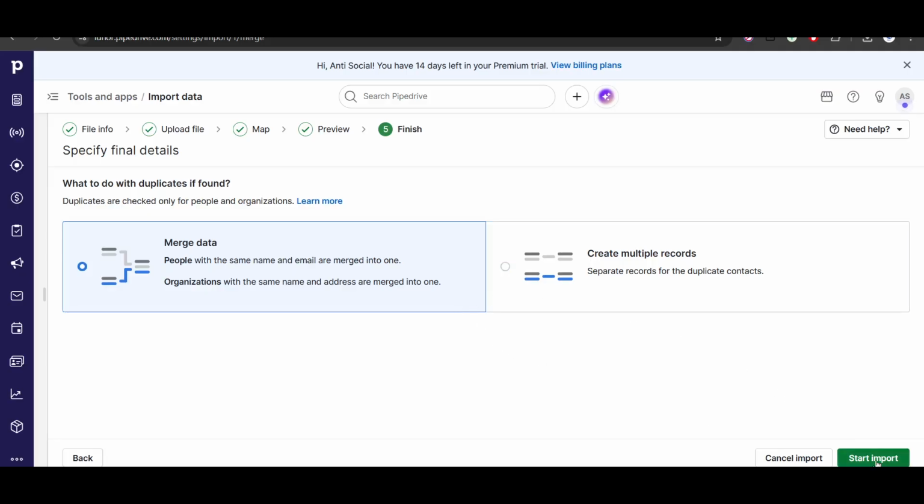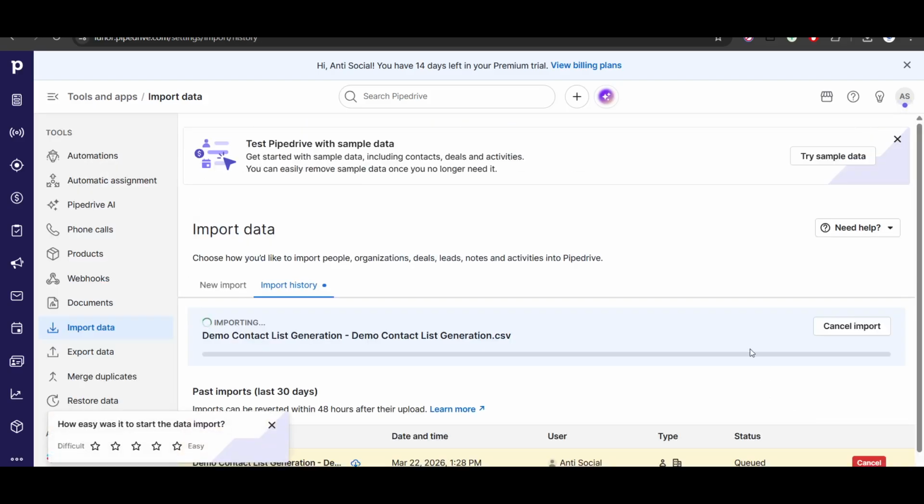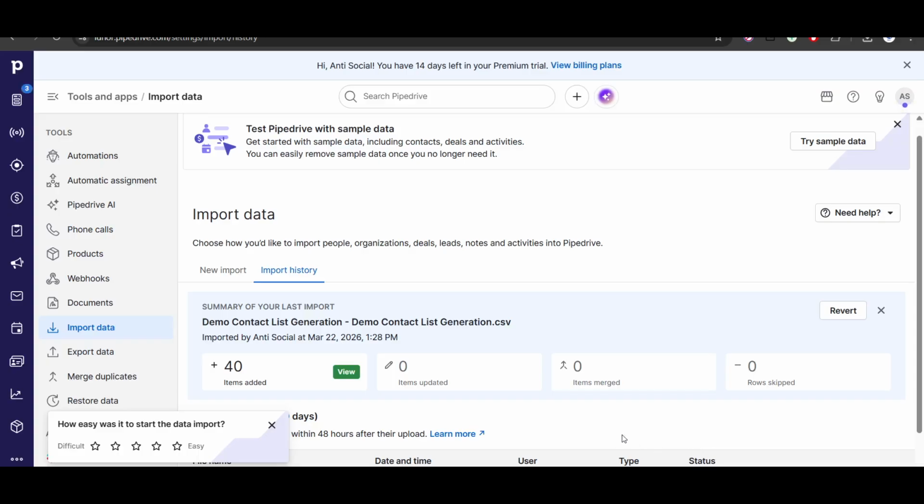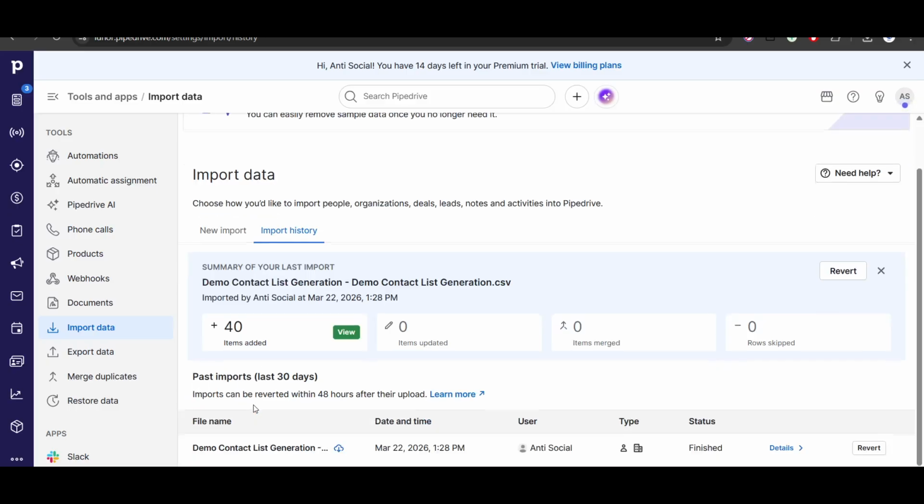and that way I'll be able to do it. I'm just going to go ahead, merge data, and start import. So it's now importing. Wait for a few seconds until it's done, and now it's done. You see that I have added 40 different contacts right now.